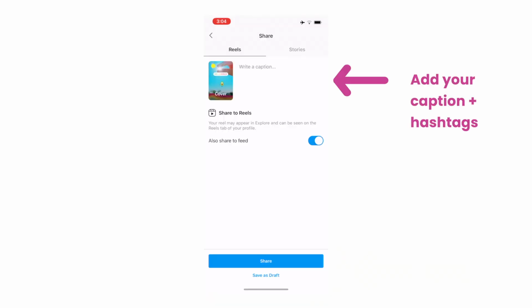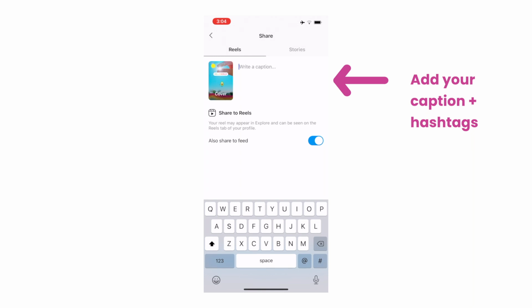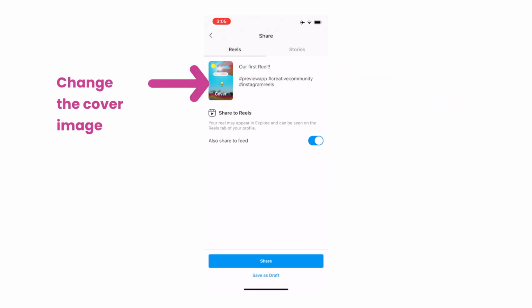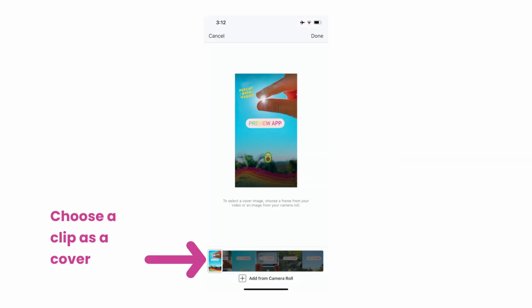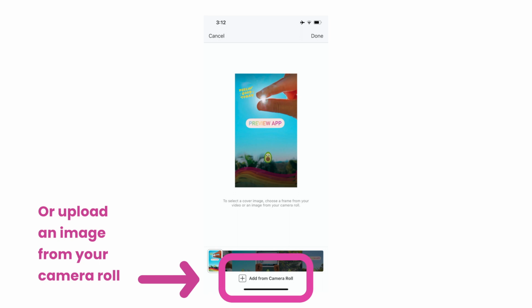And here you can write your captions and your hashtags. You can even change the cover of your video. And if you don't know what the cover is, it's the thumbnail of your video. It's what people will see when they're scrolling on your feed. You can choose another clip from your video as a cover, or you can upload your own image from your camera roll.